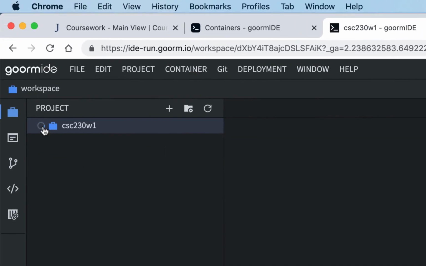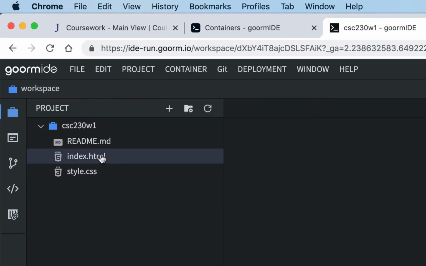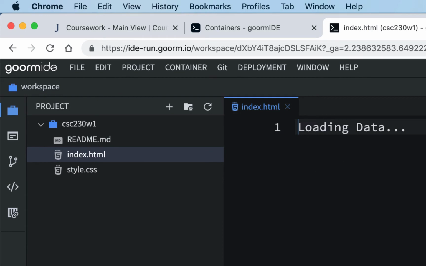Now we didn't even open up anything yet, but let's open up our index page. There's a README file here. You could just leave that there for now. I'm going to open up index.html. Just double click on this. It should open up here.